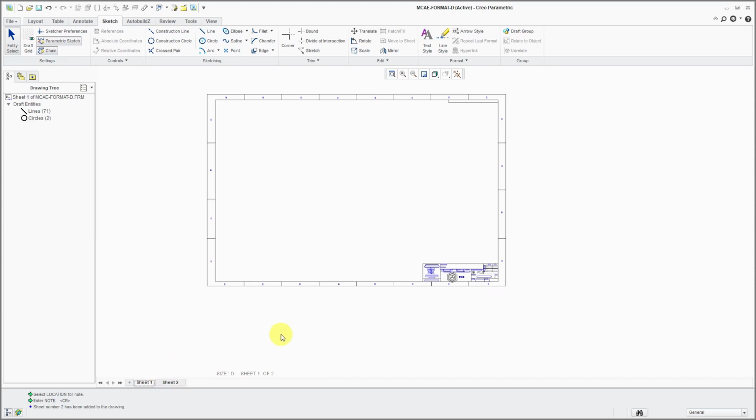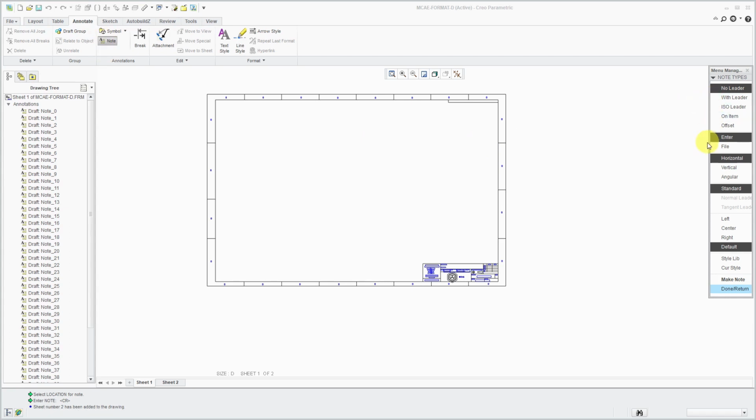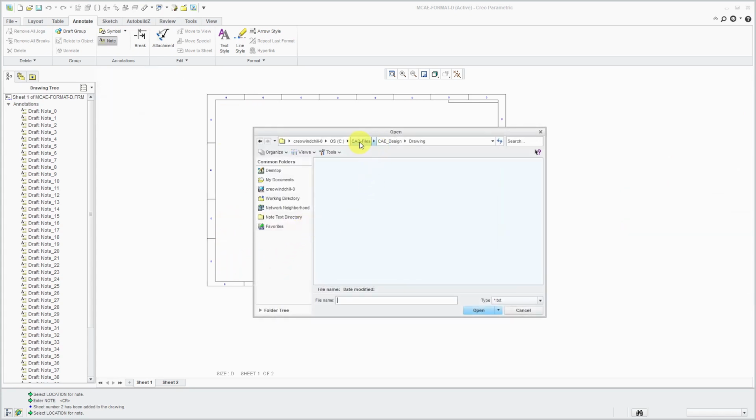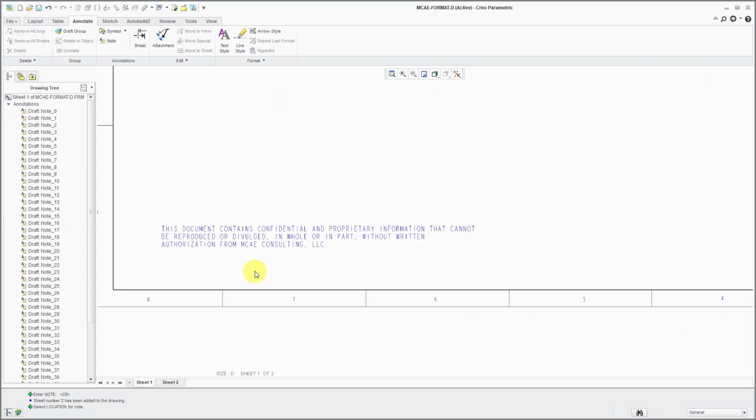Speaking of which, sometimes you might have some standard notes that you want to appear on here. So for example, if I go to the Annotate tab, I could create another note. And maybe instead of entering it manually, you can use the File option to make the note. Let me place it in the lower left-hand corner for the notes. Let me go to my standard notes. And here I have my proprietary note. I could click Open and bring it in there. And that way, I have my standard note that appears on the drawing in here.